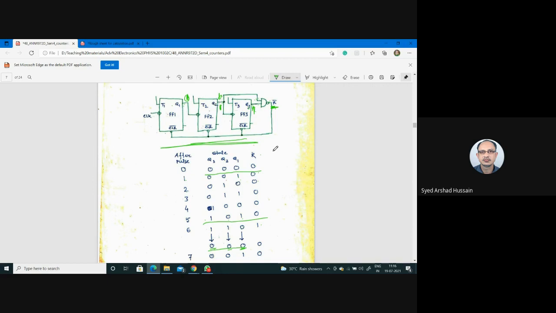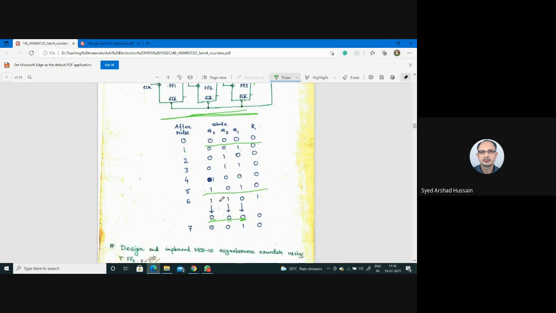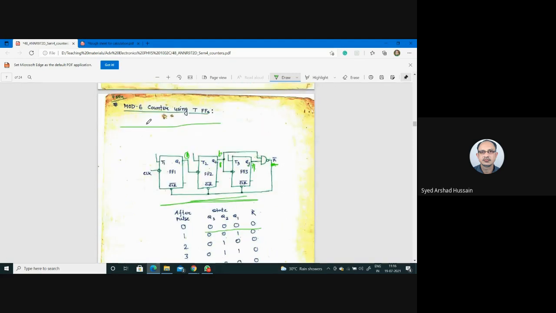So here you see this 1 1 only 6. Before that, no 1 1. So it will become 0 0. Then again, automatically like earlier case 0 1 1, 0 1 0, 0 1 1, like again it will move. So this is a mod 6 counter using T flip flop.